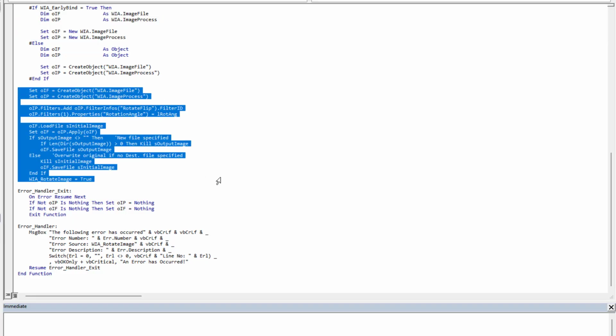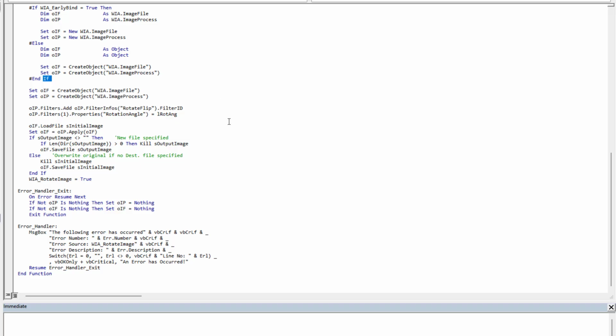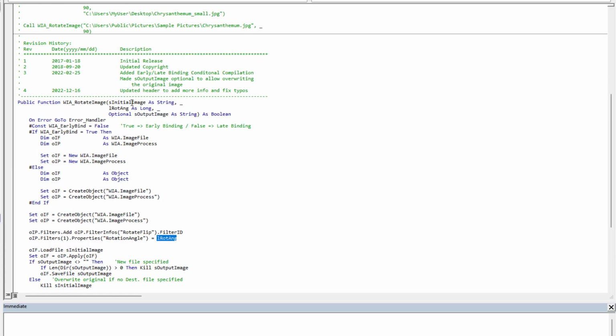Everything happens right here. So what is it doing? Well, we have to create two objects, two instances here, of a WIA image file and an image process to apply to that file. What process are we going to be doing? Well, we're going to be adding a filter for a rotate and flip. And then the second part of that is we define the rotation angle, and we put in the rotation angle, which is one of the input arguments to our function. So we tell the function the rotation angle, which makes perfect sense.